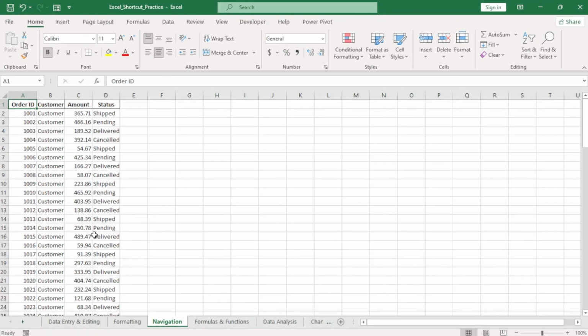Alright, first let's start with the navigation shortcuts. These shortcuts will help you move around your spreadsheet quickly without using your mouse. Are you ready? Let's get started.